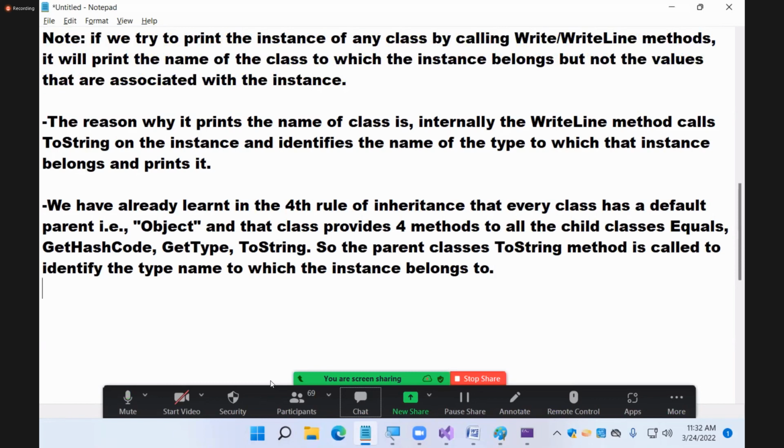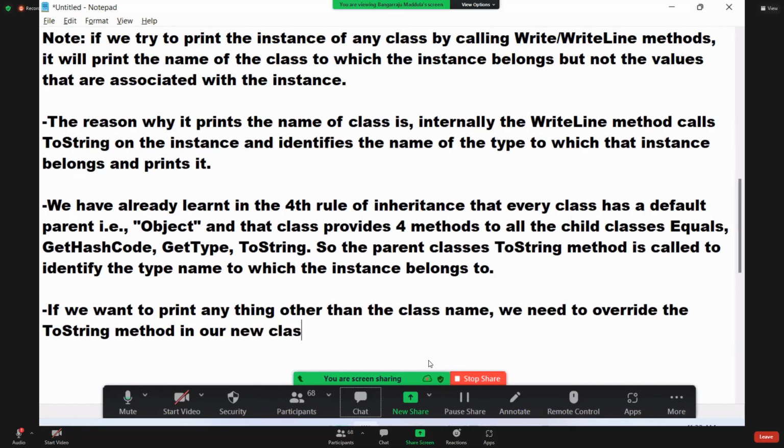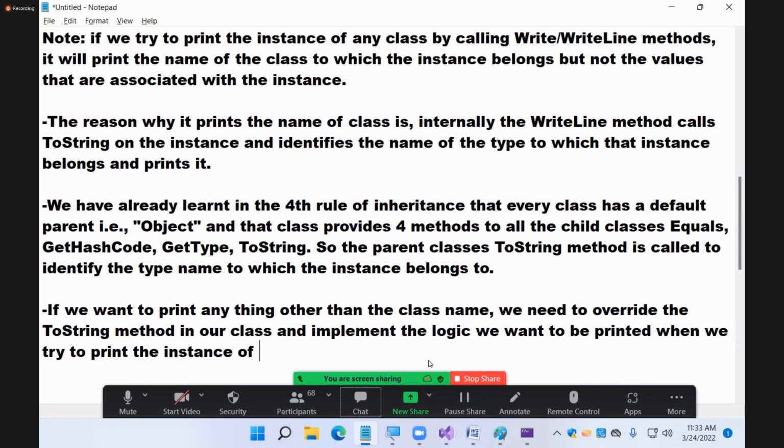Okay? Now see. If we wanted to print anything other than the class name, we need to override the ToString method in our new class, and implement the logic we want to be printed when we try to print the instance of the class by calling WriteLine.